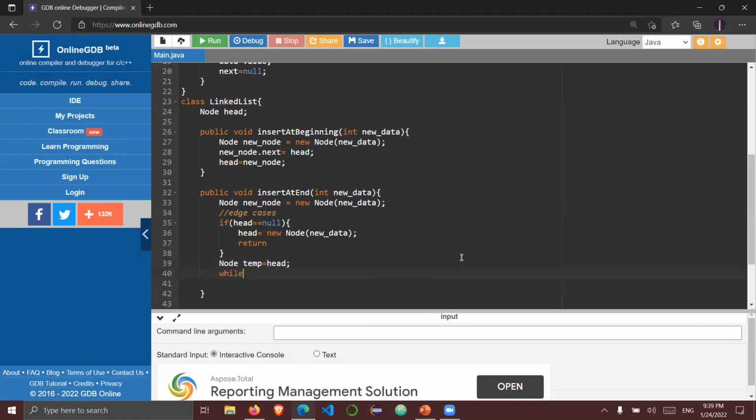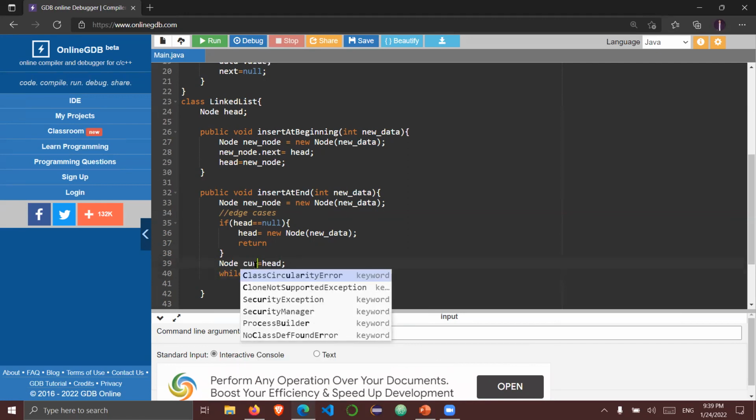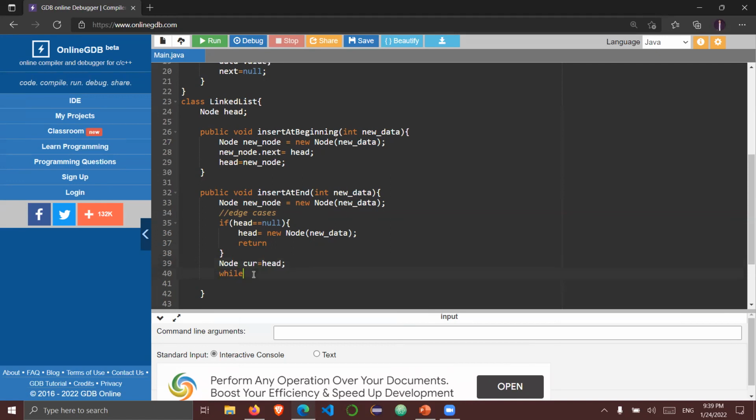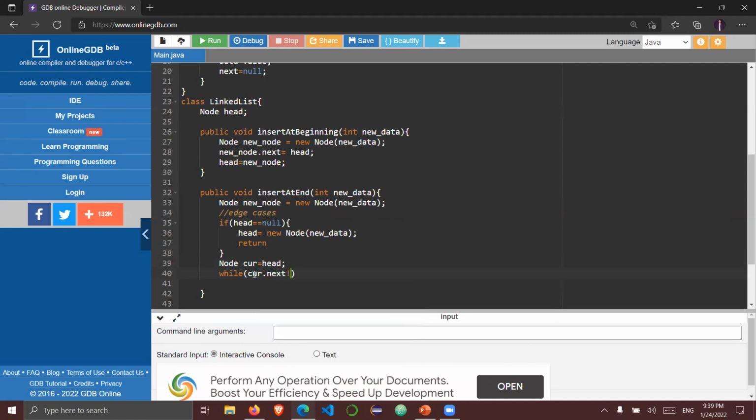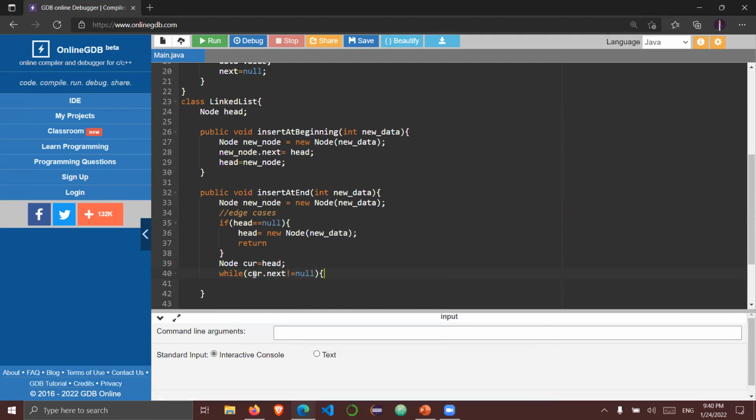Good. So while cur, right? Okay, let's use cur only. You guys are comfortable with cur? Cur means current. Current, we are at head. So now we have to move until the last. So how to move? When current dot next is not equal to null, if at all current dot next is not equal to null, then what should I do? I have to move to the last.